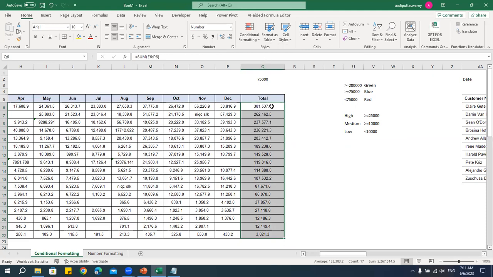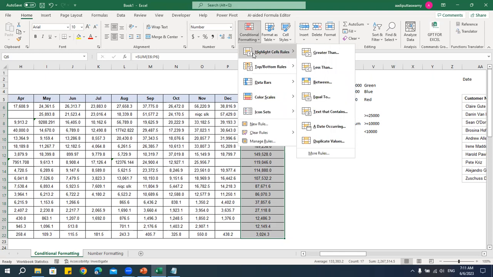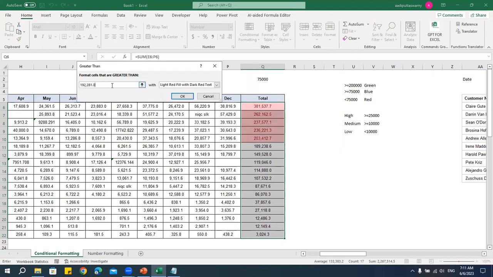To apply the rule, my first condition is I need to shade values greater than or equal to 2 lakh as green. I'll click on this and say highlight cells rules. Here I have greater than. This is what I wanted. I'll click on this greater than. You can see I get one small window like this. I'll say greater than 2 lakh. Then it should be light red fill with dark red text. This is the default formatting it is giving.